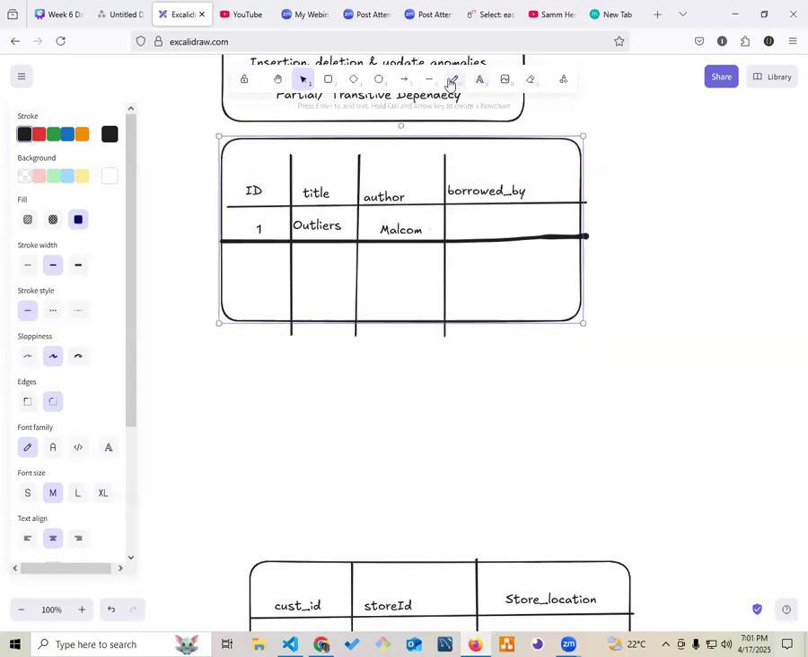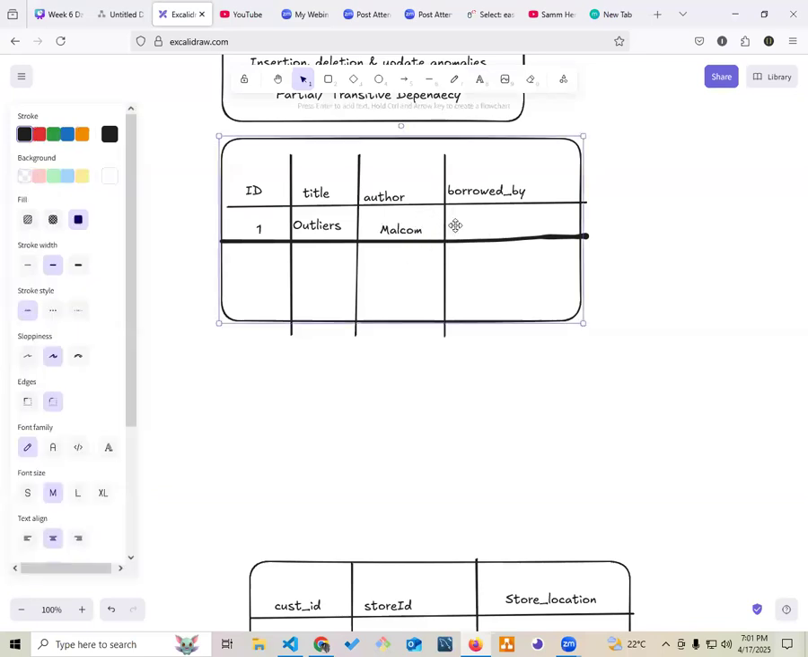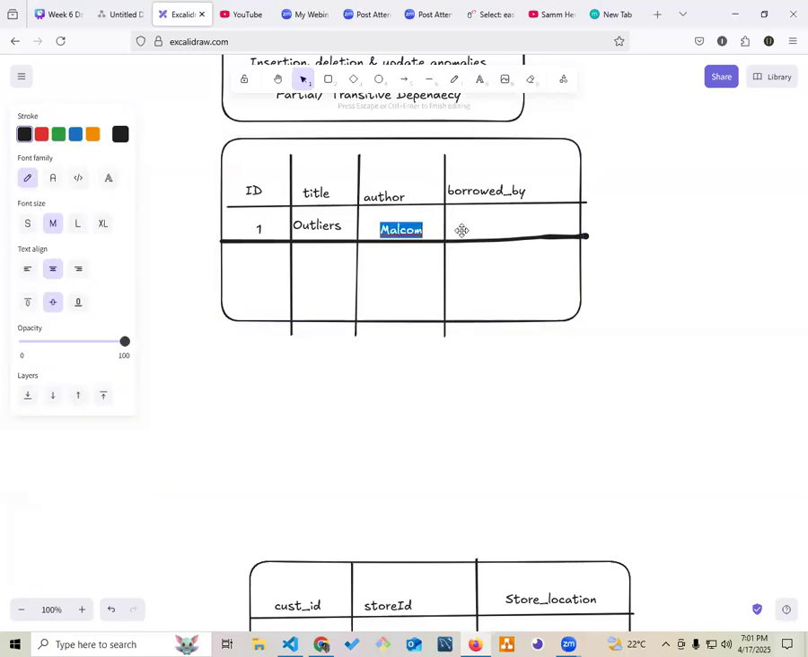Let's create a new one. Borrowed by, it can be borrowed. So we are trying to lend people books, maybe in a library database. So this book, Outliers, can be borrowed by multiple people. That's what I'm trying to do here.